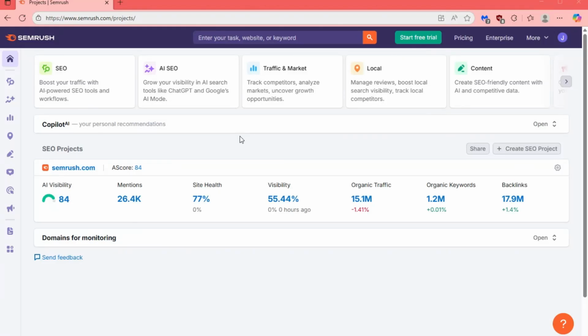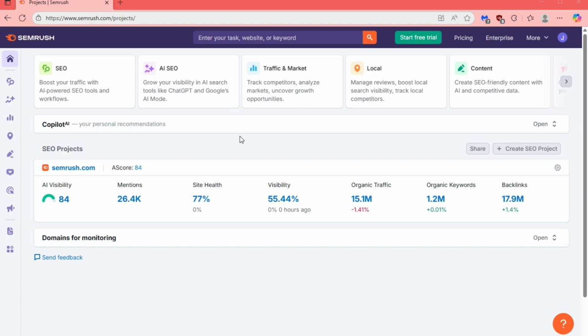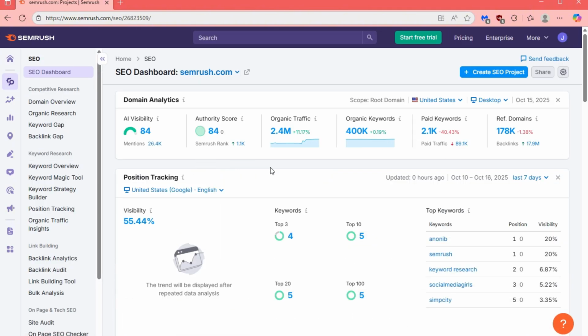In this video, I will show you how to set up the on-page SEO checker in Semrush. First, log into your Semrush account. On the top bar, you will see your profile, search bar, and other quick access features. From your main dashboard, click on the semrush.com hyperlink.